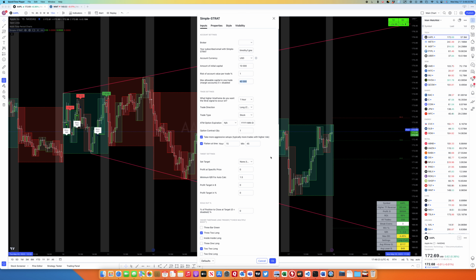Okay, continuing on, we're going to talk about the trade settings section, which is going to be all of this. So I'm going to go through some of this in obviously detail. But before I do, I want to take a step back and make sure that we're all on the same page as far as what Simple Strat is actually doing and how it's actually working.